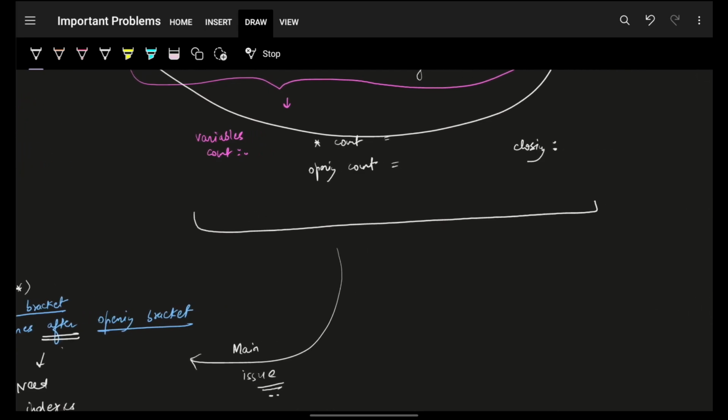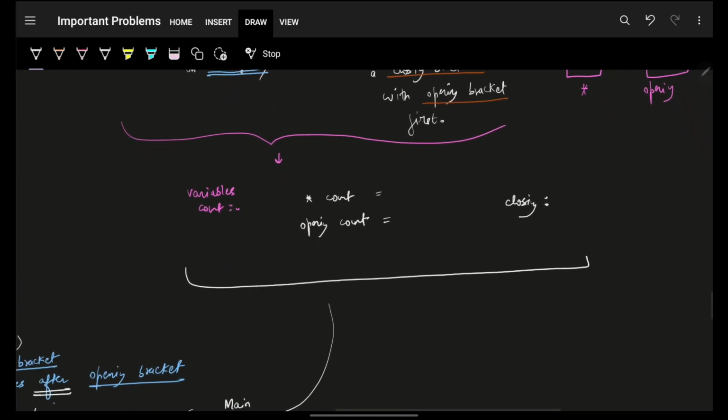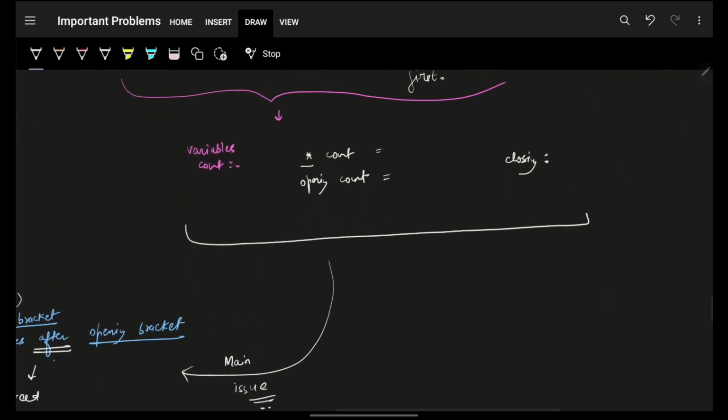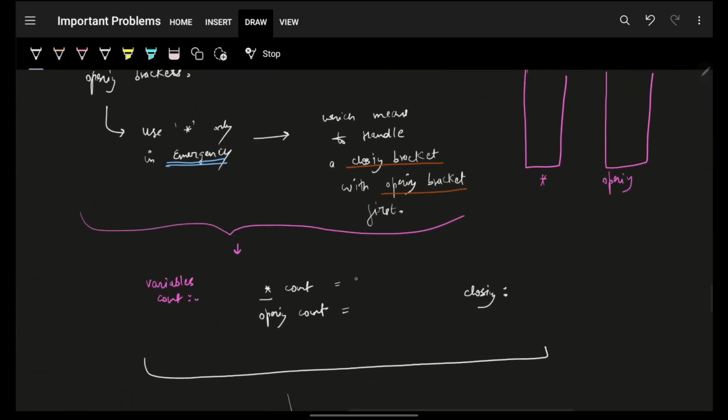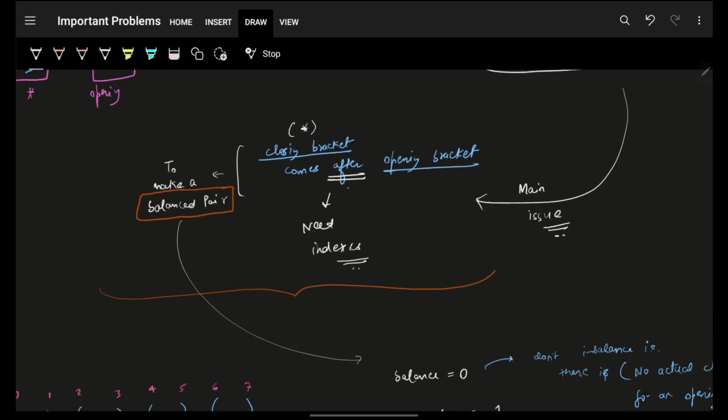Let's see. Ultimately, in the end, when you are using variables, when you have a star count, you will see that the star count ultimately remaining will be 1. Opening count will also be 1. And the closing, okay, will be empty. So now your prime thing is that the star will behave as a closing bracket, right? And it should come after the opening bracket.